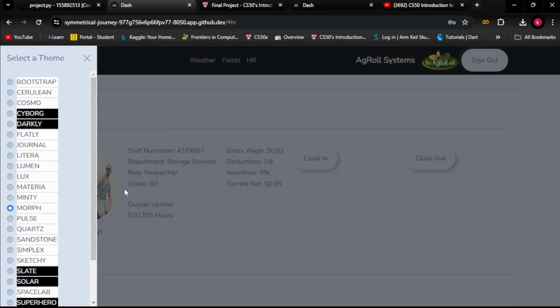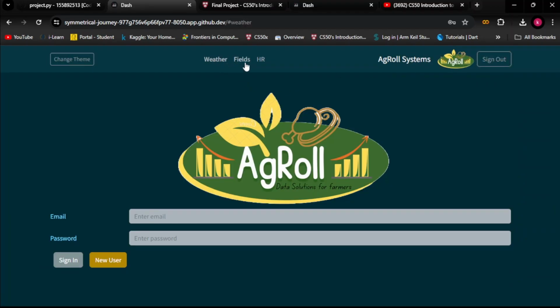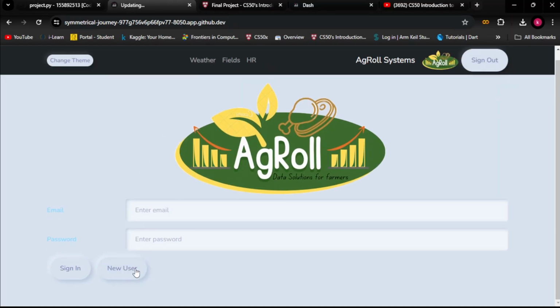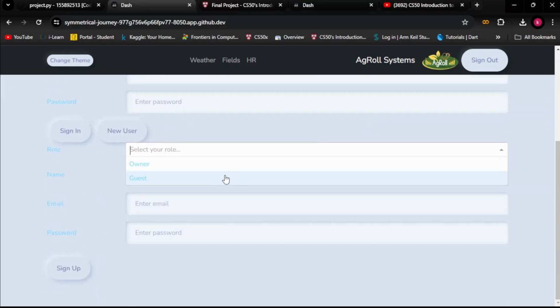And once the user is done, they can click the sign out button to sign out of the app and they no longer have access. New user button allows first time users to sign up for AgRoll, and this was CS50.